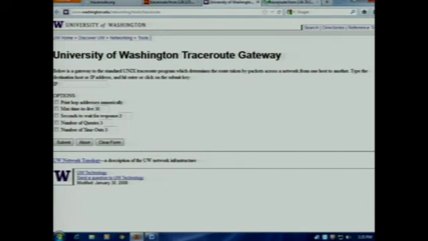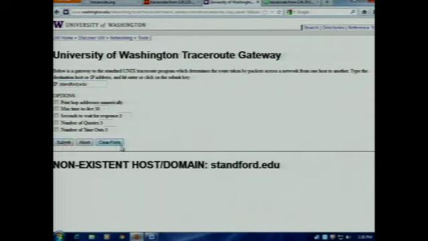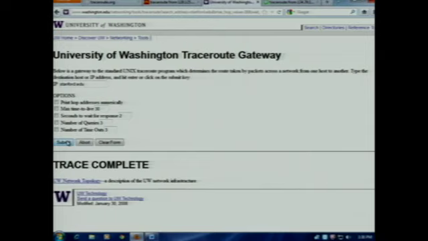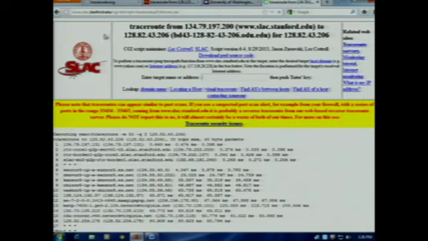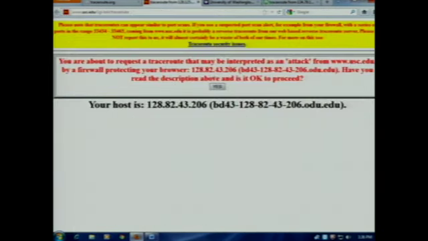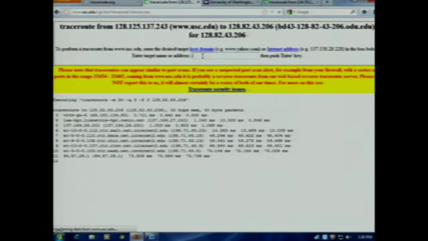So what I'm going to do is, for example, in Washington, I can now ping to stanford.edu. And I hit submit. Oops, Stanford, and I have to spell it right. Trace complete. Now it hates me too. Why do I hate this so badly? Let's try this one. You're going to do this. You just have to find three that work.